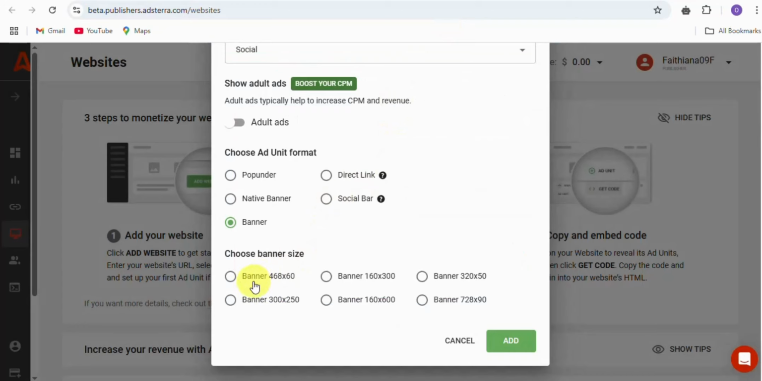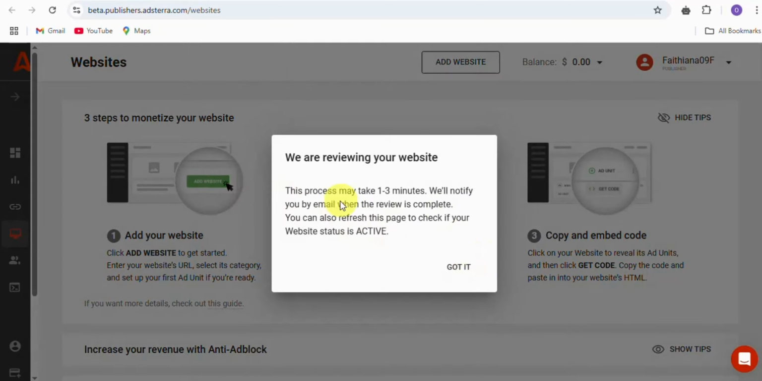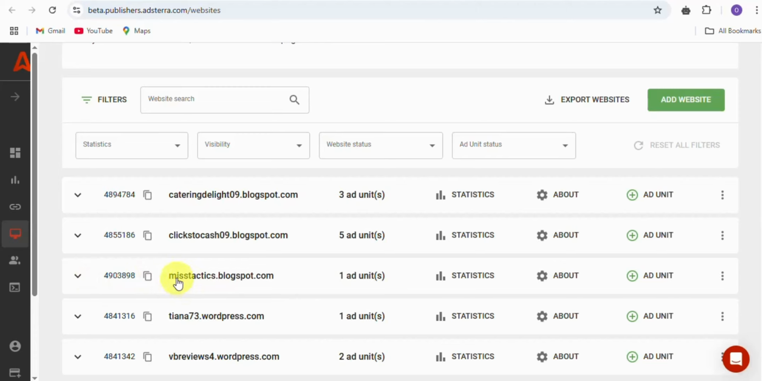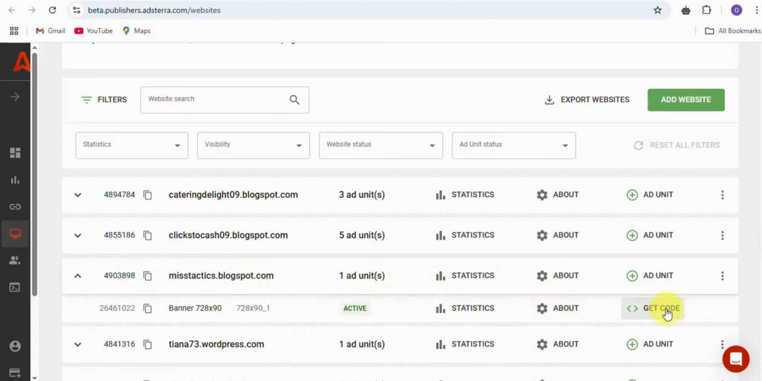Right here, I'm just going to select 728 times 90 for my cross column. So I click onto add. As you can see, this process may take 1 to 3 minutes and you get notified by email once it is done. Alright, so we have this, which is mrartist.blogspot.com. It is ready. Our ad unit is ready right here.